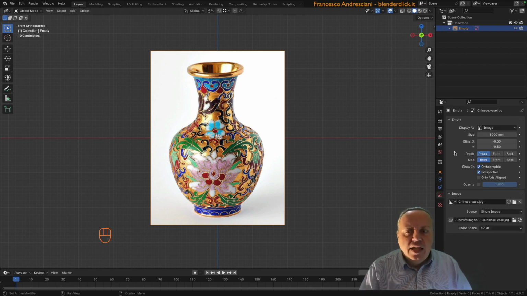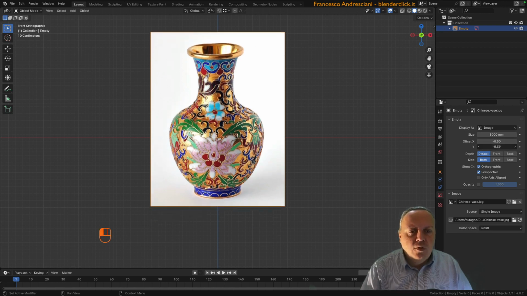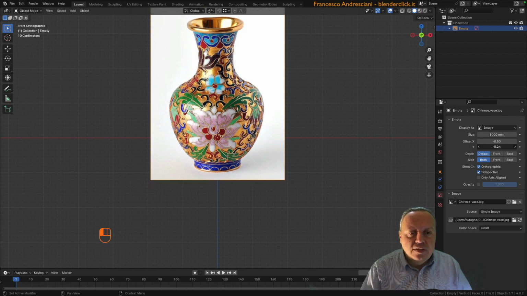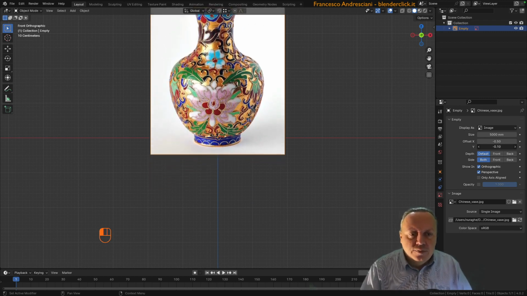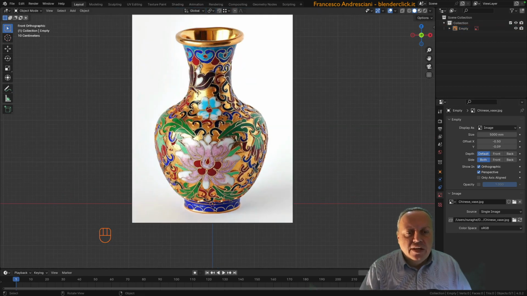If we go into the data section, we can see that we have the possibility to change some things. For example, the position. By means of the offset Y value, we click and drag until the bottom of the jar matches the 3D cursor, which is currently in the center of the axis. This is convenient for us because the image is perfectly centered. If the vase were not exactly in the center of the scene, we would also have to act on the offset X value to center it horizontally.